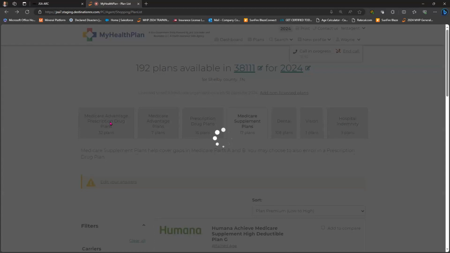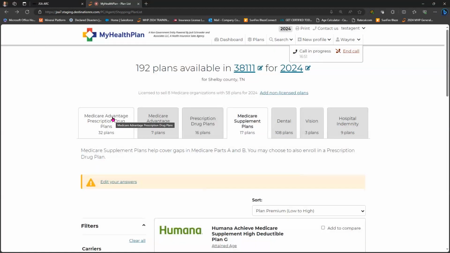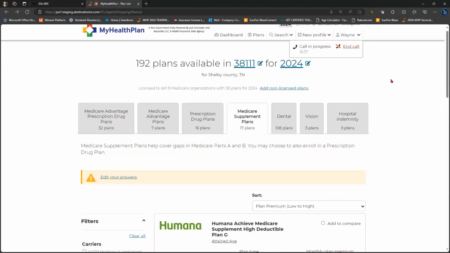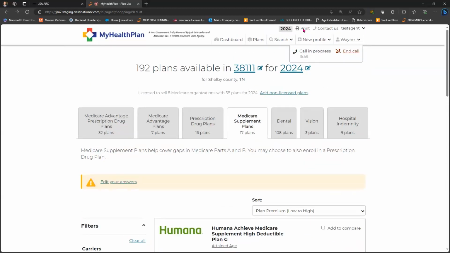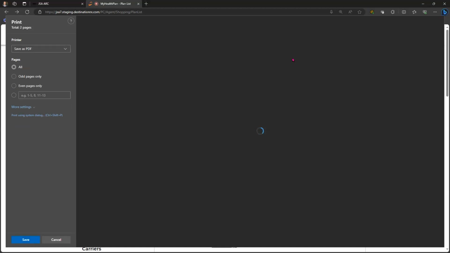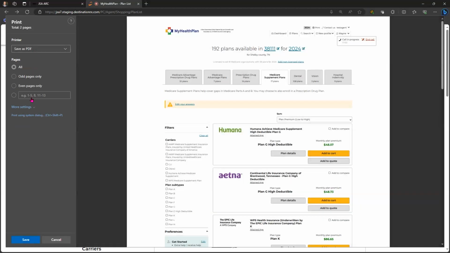So you spent time with your client, you've gone through the plans, you've looked at the compares, you've emailed them the compares or the quotes. Anytime you need to email something to your client, you can always come up here and click on Print. And you can always, rather than choose a printer, save it as a PDF to your computer, and then you can always share that page with your client.